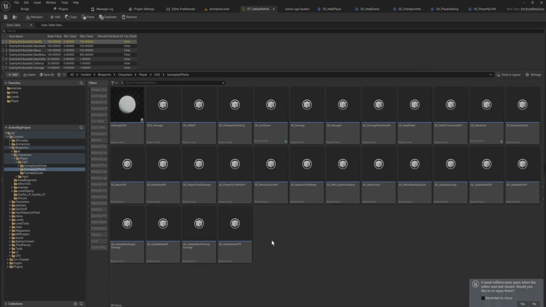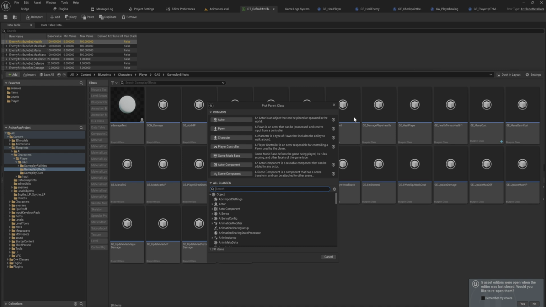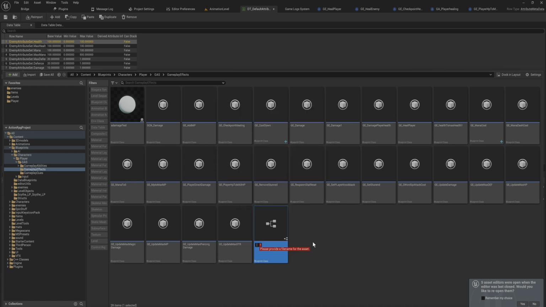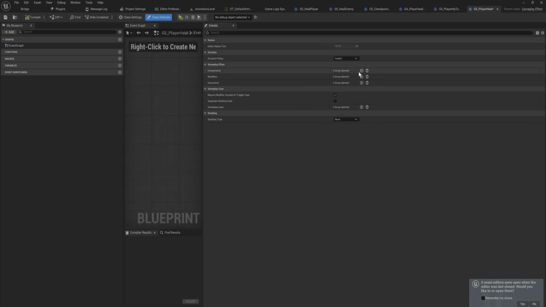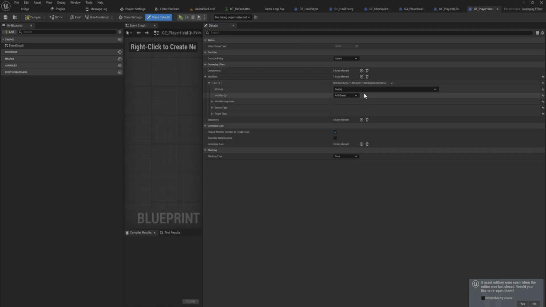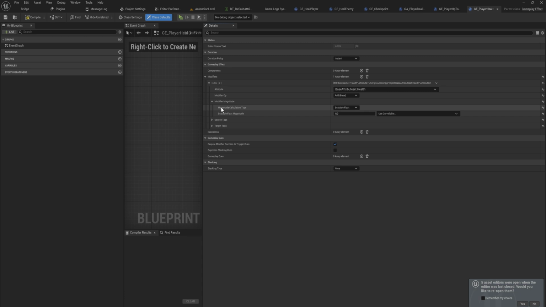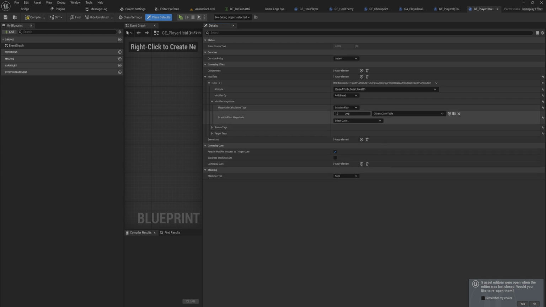And now if I go into my gameplay effects and I just make a quick gameplay effect, something called player heal, for instance, I don't have to worry about anything other than just going in here and saying, hey, modifiers, we're going to be modifying the health. The operation will be adding to the base. And then the magnitude calculation. What I usually end up doing is I use a curve table, and I have this generic curve table here, which just has a linear input.